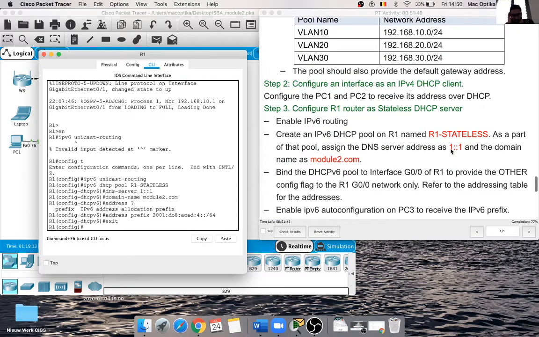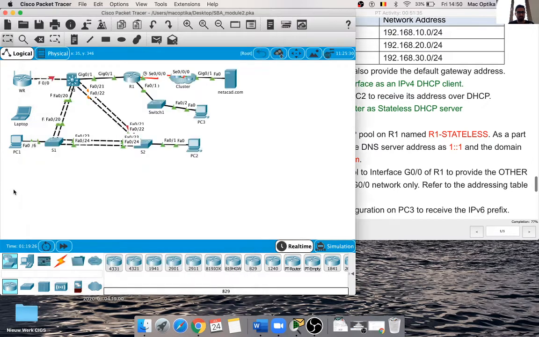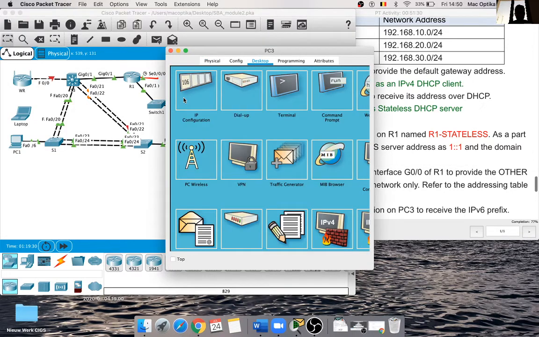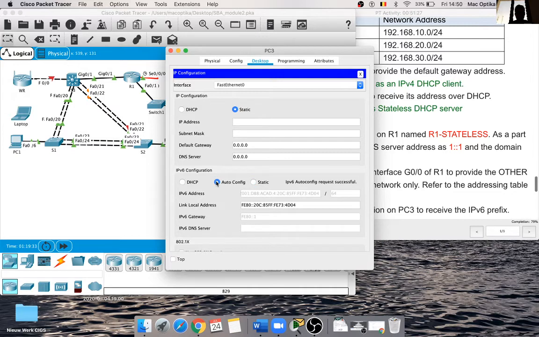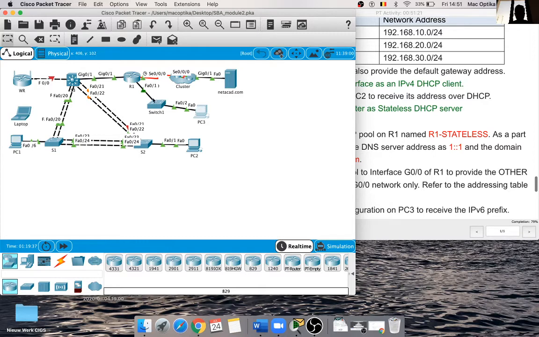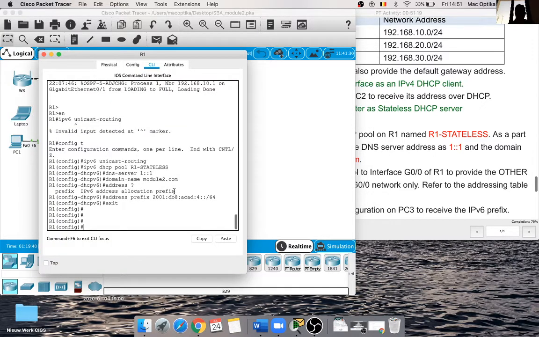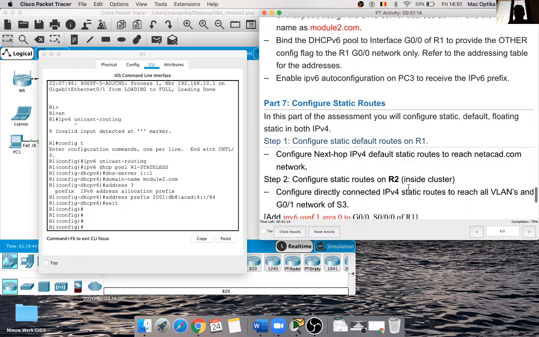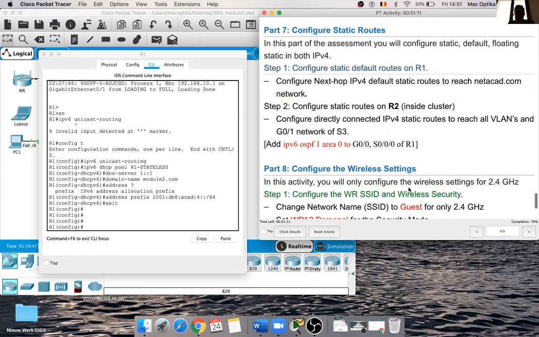Refer to the addressing table. Enable IPv6 autoconfig on PC3 to receive the IPv6 prefix. So I have to go to PC3 here, and I come back. Okay, perfect. Now I have the configuration.